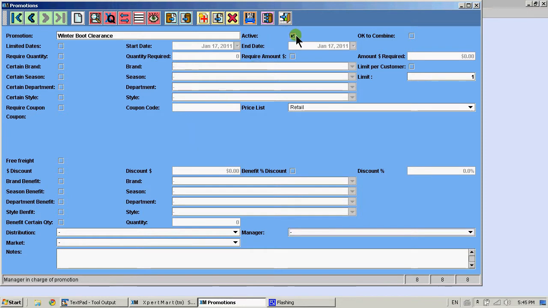It has a name. Promotions will only be taken into consideration by XpertMart if they're marked active. When you add the promotion initially, it's set as active. If you no longer want the promotion to be valid, then you could take off the active button. This option here of OK to combine is whether this promotion could be put on an invoice that already has some other type of promotion on it, and that'll be a decision up to you.